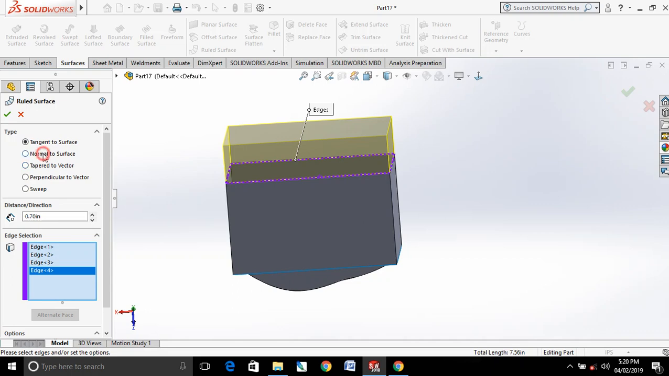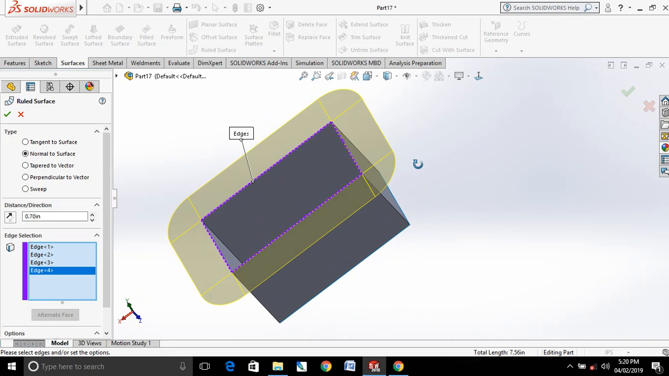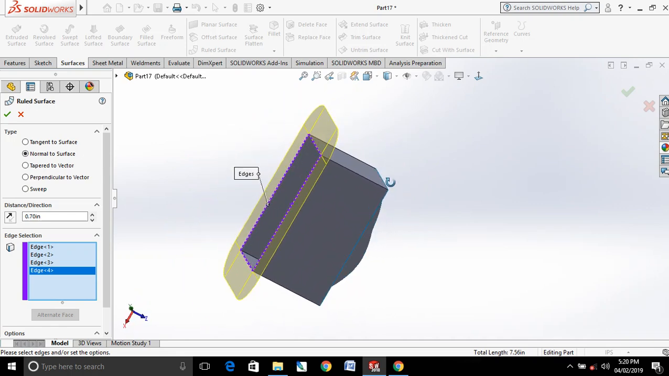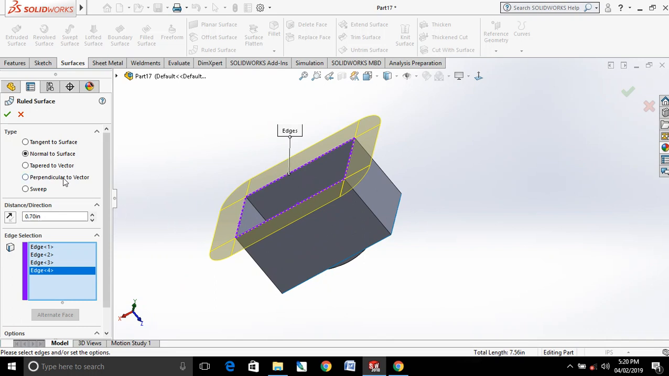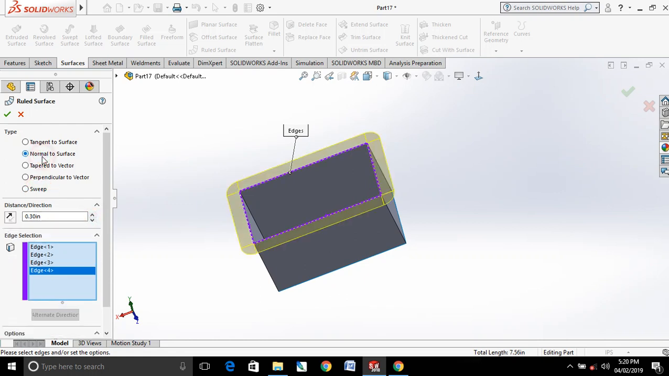For example, in normal to the surface, if you want normal to the surface, it's like a plate standing on another box. Okay, now if you want this, in which direction you want to decrease the marks in sweep. Normally we have to use normal to the surface or tangent to the surface. If you want normal to the surface, then this.